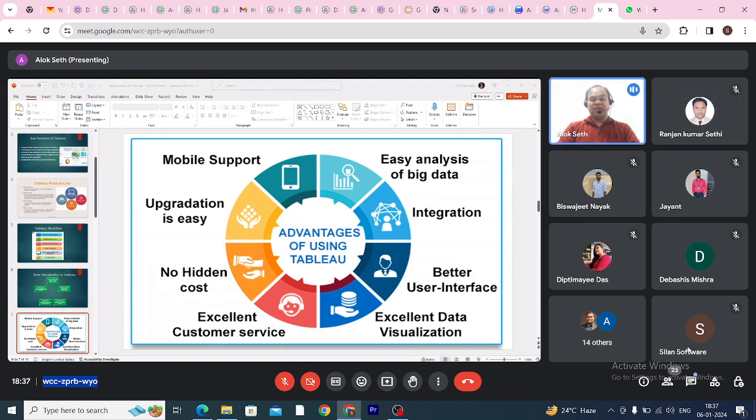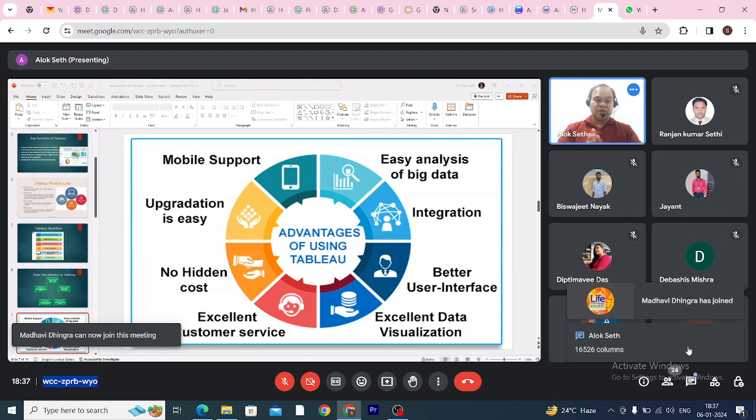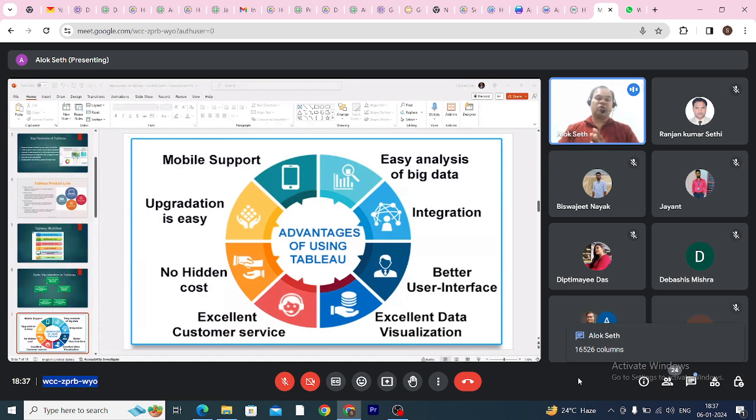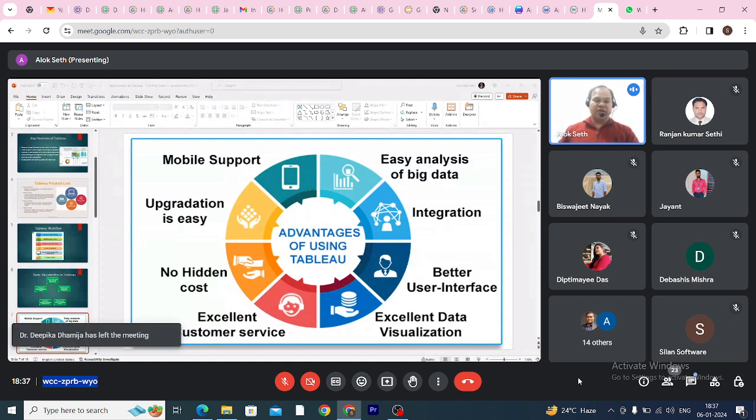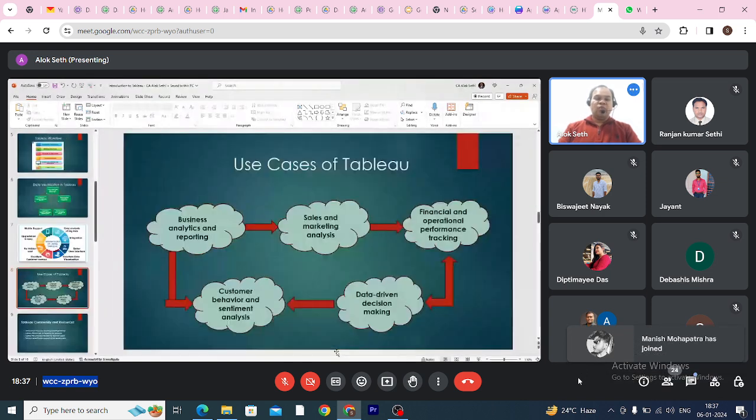So to give you the exact number, I'm putting the number in the chat box. Everyone can just check. It is 10 lakh 48,576 rows. And Jayant is right. It is 16,526 columns. That is the size of the data an Excel sheet can accommodate. But when you put more data, Excel starts to crash. So there is a limitation of Excel. But in Tableau, you do not have such limitations. You can put any amount of data in Tableau, right? Now, moving forward, what are the uses?